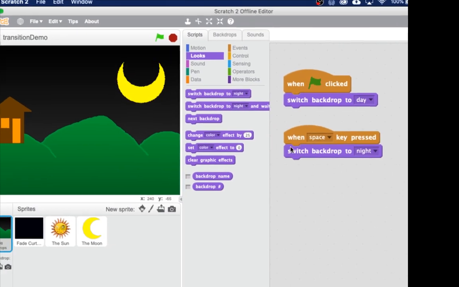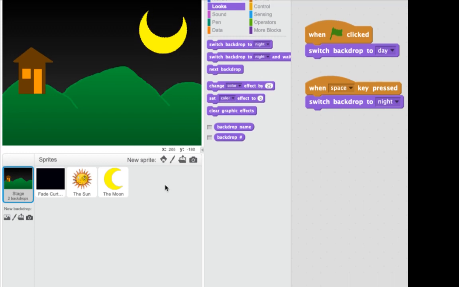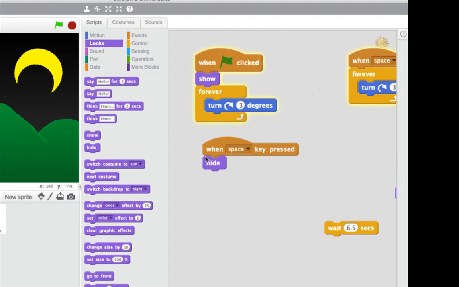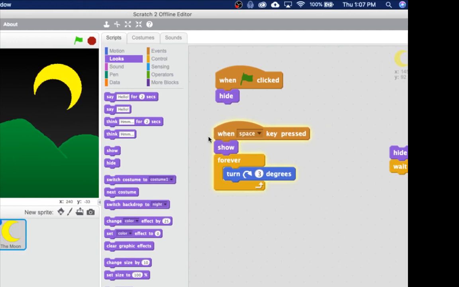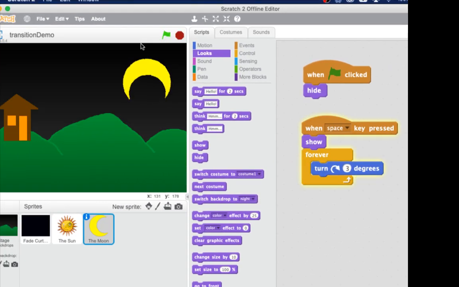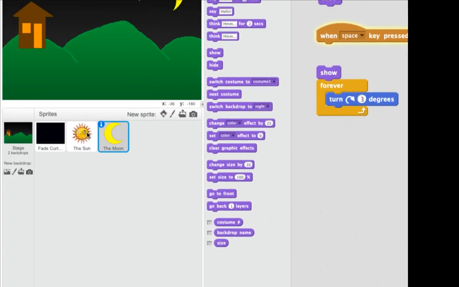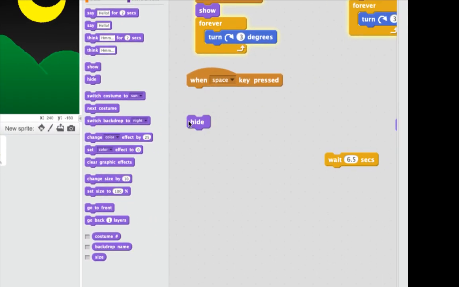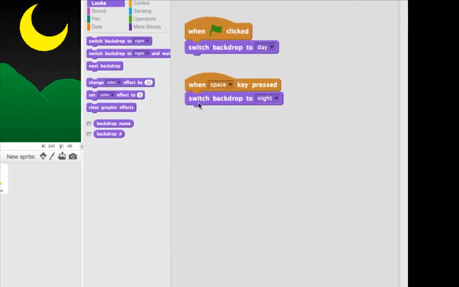So all these different things have a space key trigger. It's not really convenient. The sun has a space key trigger. The moon has a space key trigger. And that works fine right now. But what I'd like to do is make it so that when I press the space, it'll fade out, then switch those things, and then fade back in again. So I'm going to turn off some of these space key triggers. And I'm going to keep one of them. I think I'll keep the background one.